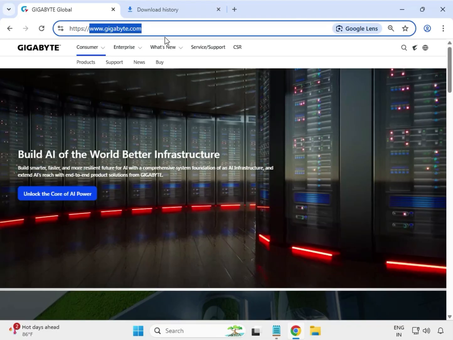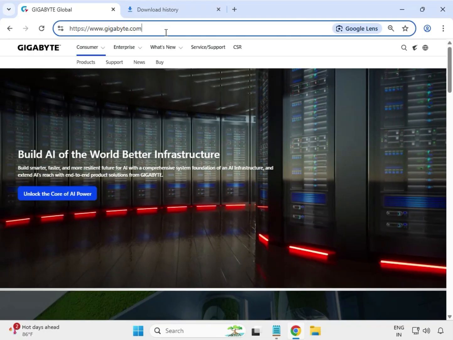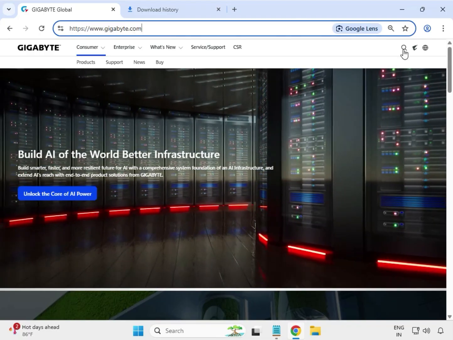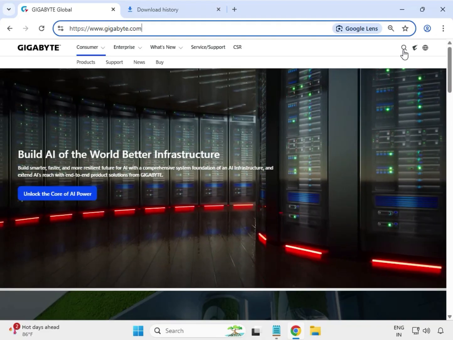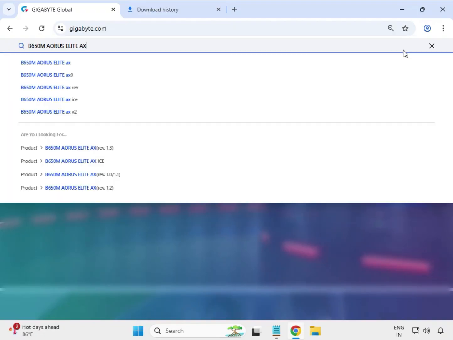How to download Gigabyte motherboard driver. Go to www.gigabyte.com, the official website, where you can download the driver. On the right-hand side you can see the search icon, just click on it. Then enter the model number of the motherboard, B650 AORUS Elite, and hit enter.